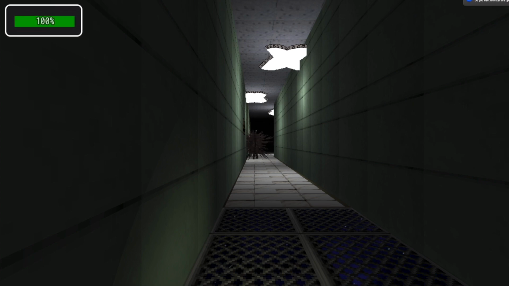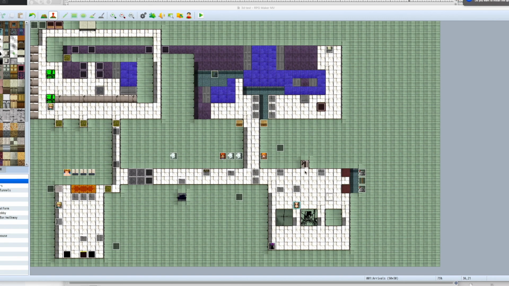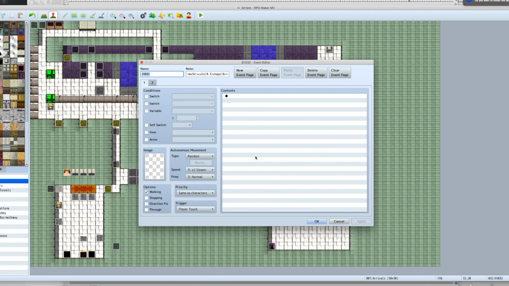This is my test map, so there's a lot of processes going on here, so a lot of frame drops might happen. Might be related to the fact that I've got a lot of random things being tested on this screen.